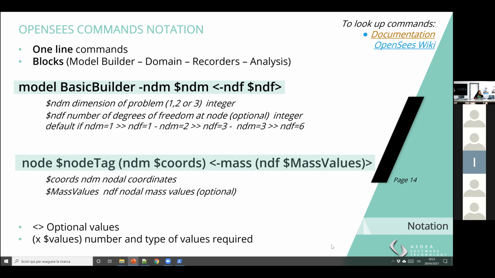In each of these commands, you can find some of the elements in between this kind of notation. This will mean that addition of this element to the command is optional. So you can put it or not. It's not necessary. And the second thing you can find is something like this in brackets. So you find a number and a variable. As I said before, variables are identified with the dollar symbol. In this case, you have to introduce the number and the type of values that are required by the command.